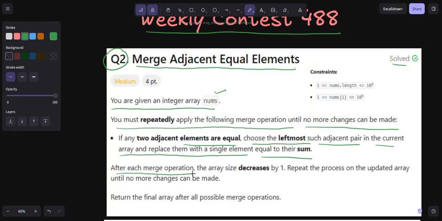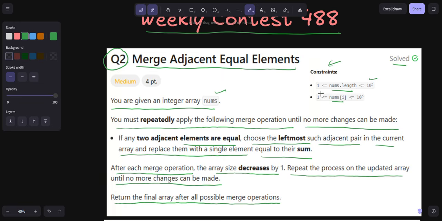After each merge operation, the array size decreases by 1. We have to repeat the process on the updated array until no more changes can be made. We have to return the final array after all possible merge operations. And these are the constraints: nums.length from 1 to 10 to the power 5, and nums[i] values also from 1 to 10 to the power 5.